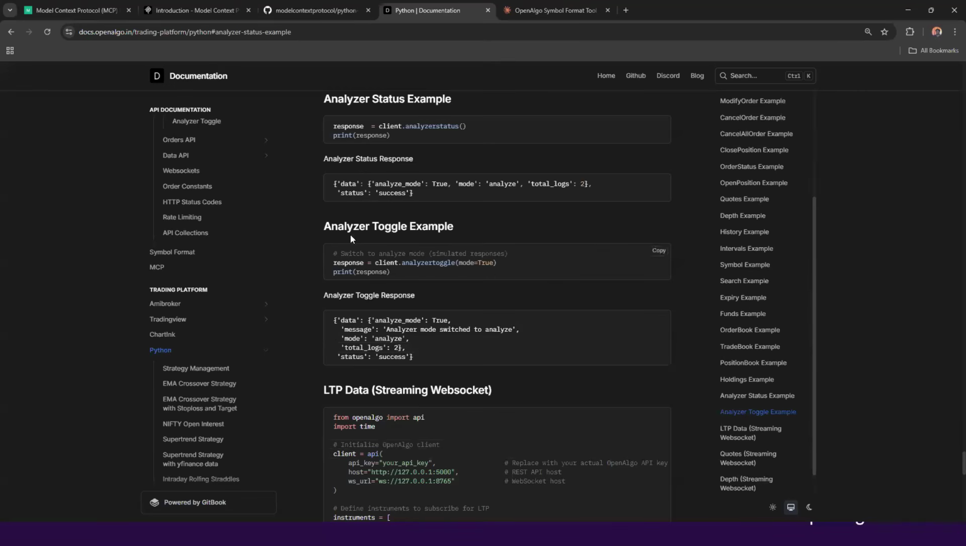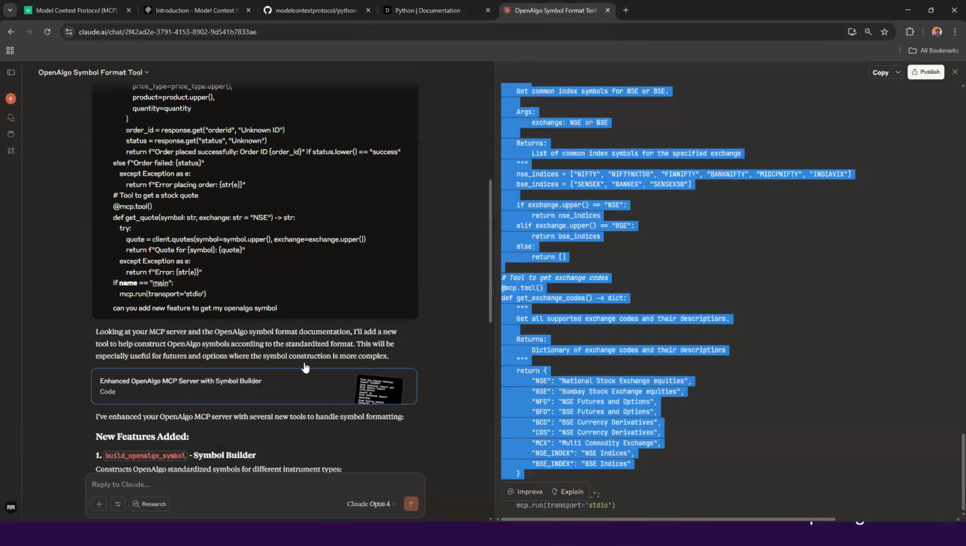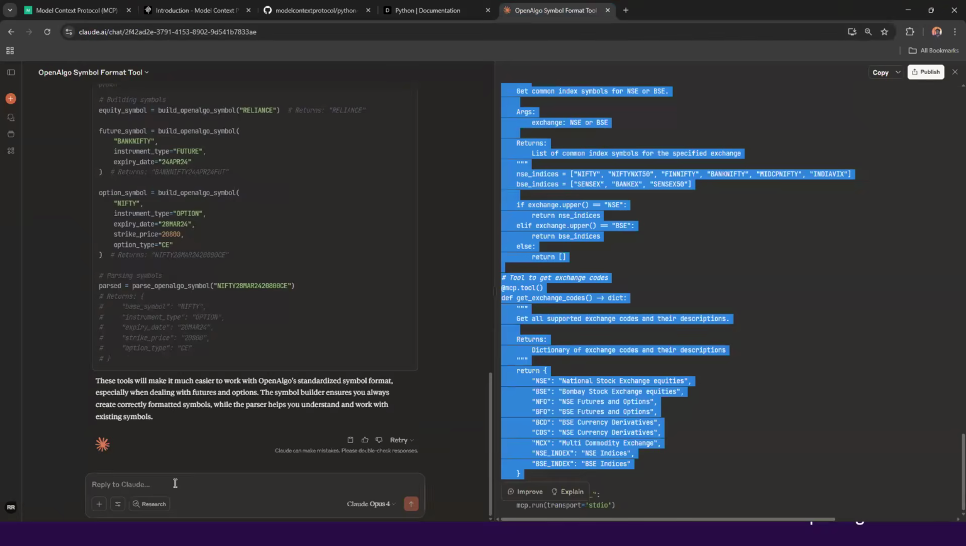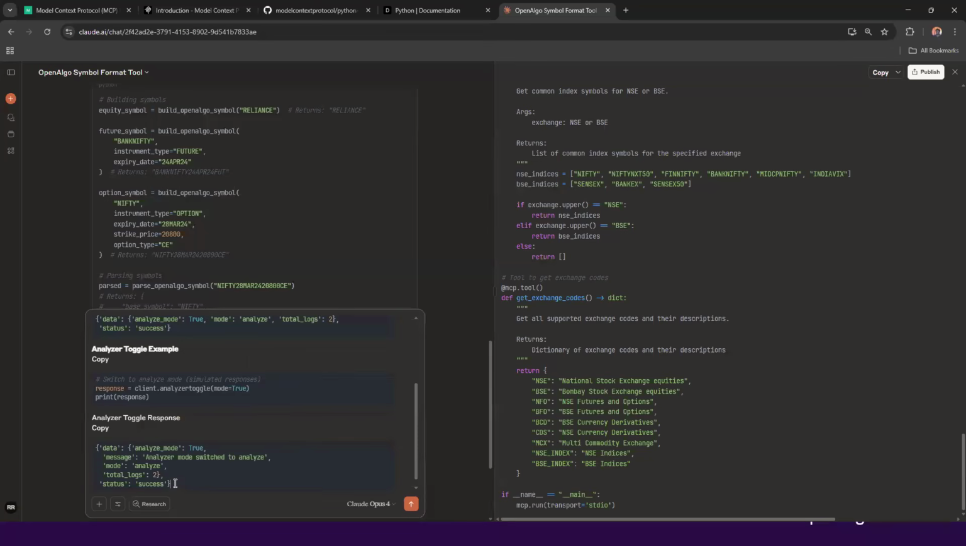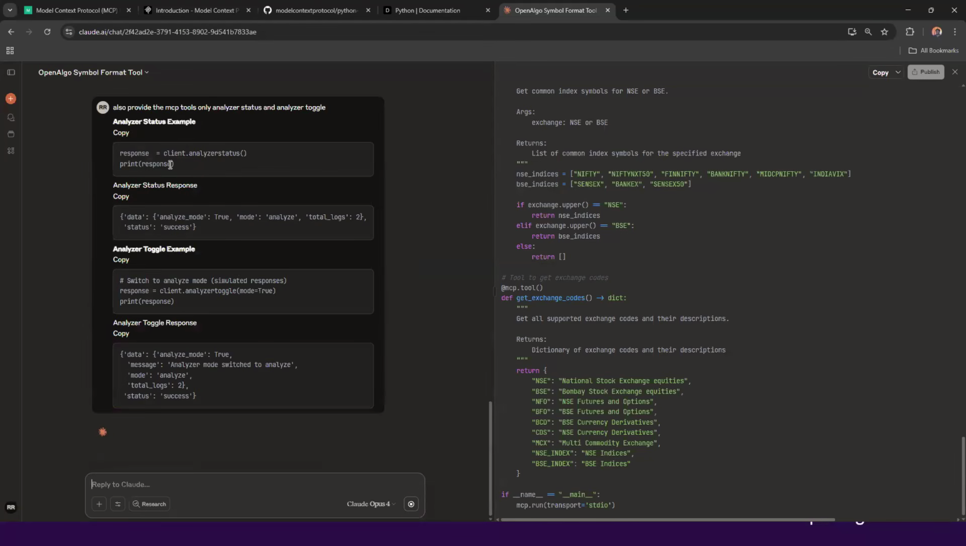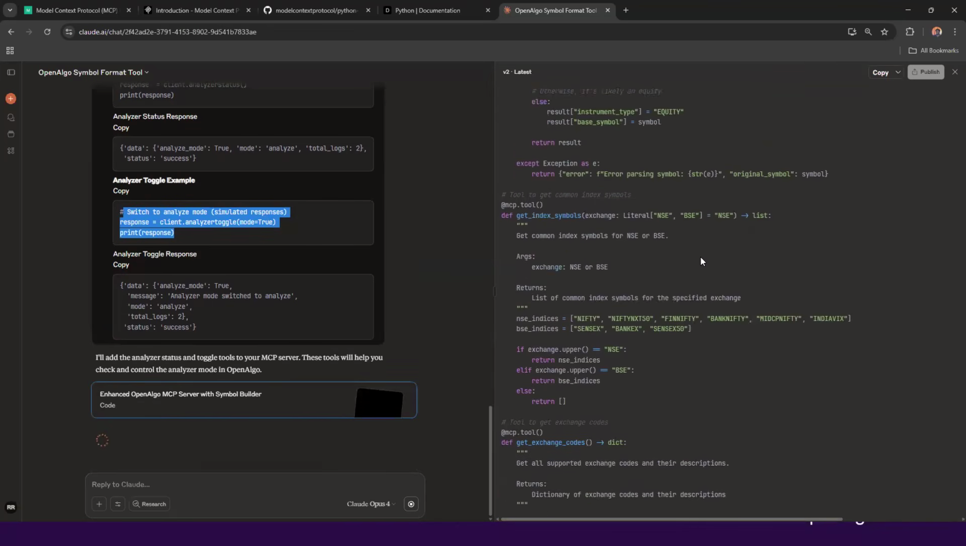Now what I'm going to do is copy this analyzer status and analyzer toggle example. I go to my previous MCP. So here is our MCP, right? I'm going to say, also provide the MCP tools for analyzer status and analyzer toggle. So this is the instruction I'm giving over here. This is a Python code instruction. It should be intelligent enough to add it to the MCP tool, by the way.